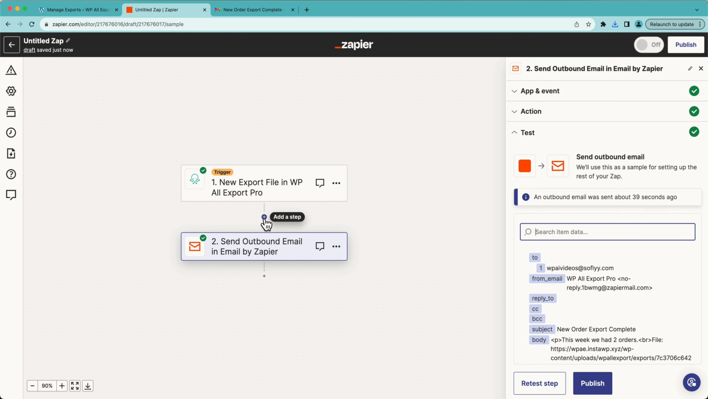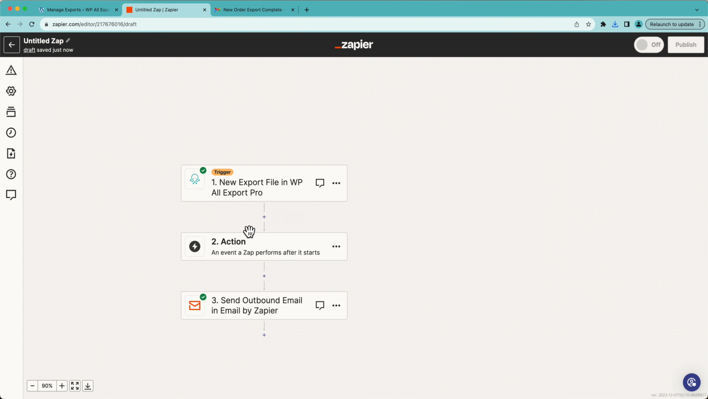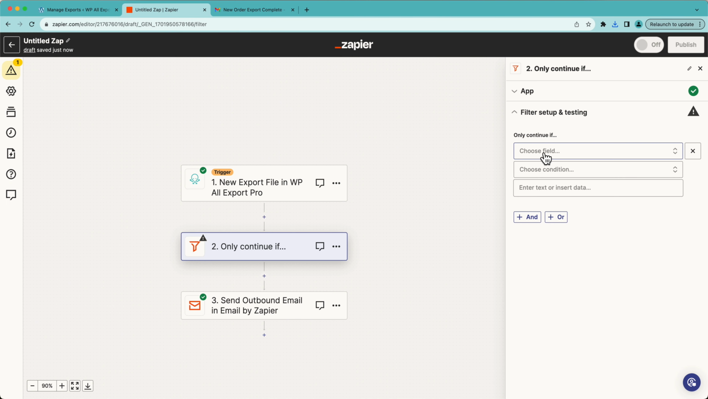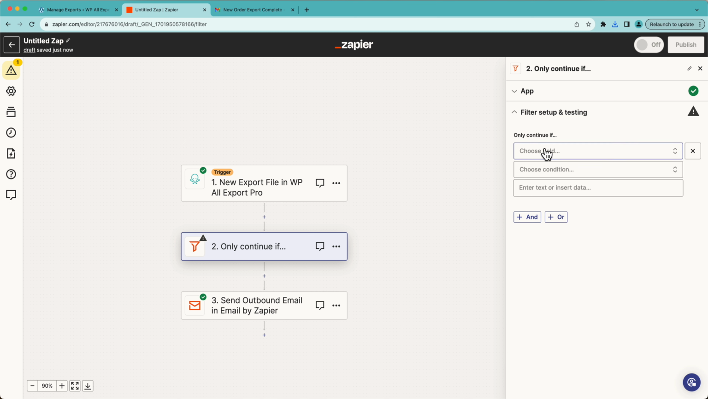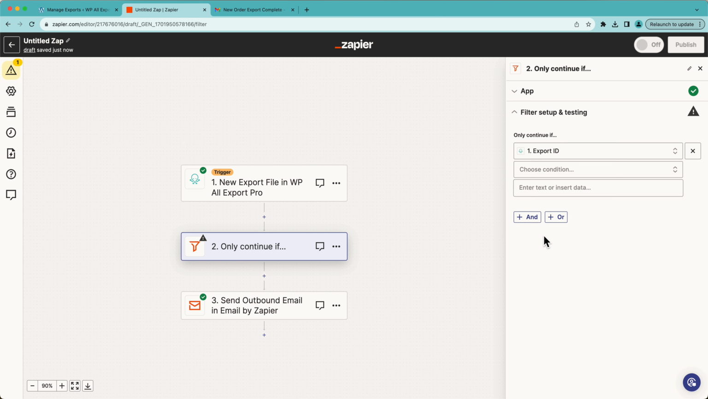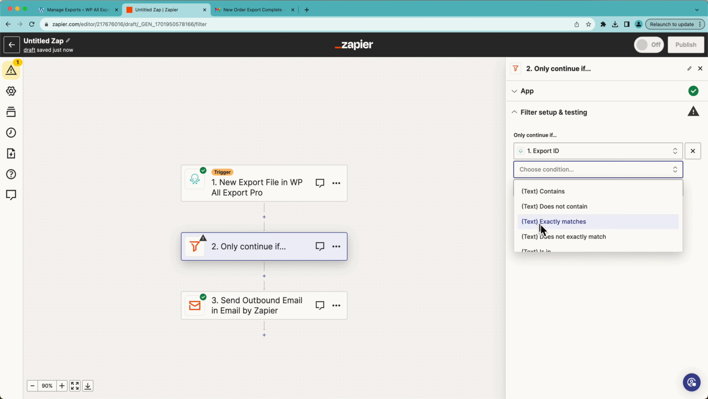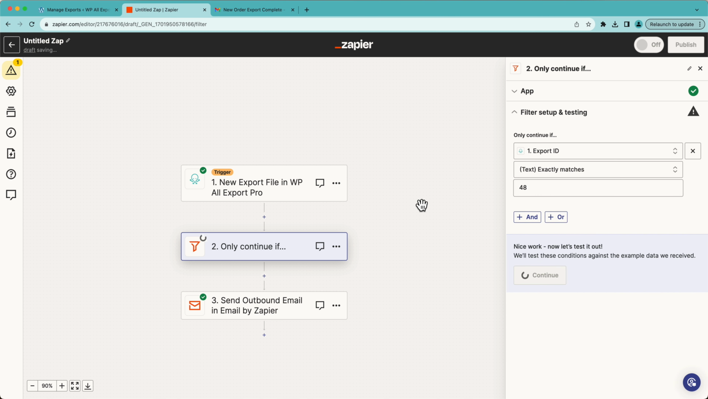So let's add a filter. Go over here, do that again for you just so you can see it. So over here, we click this plus, right? That's add a step. So we can add a second action in between. So we'll go over here and we'll filter. And our filter is going to be, we're going to choose a field and we're going to look for export ID. Export ID exactly matches 48. We'll continue.